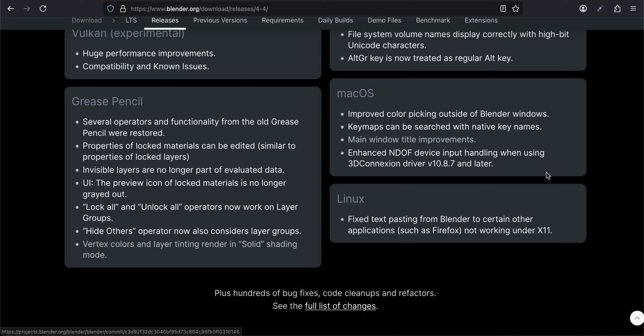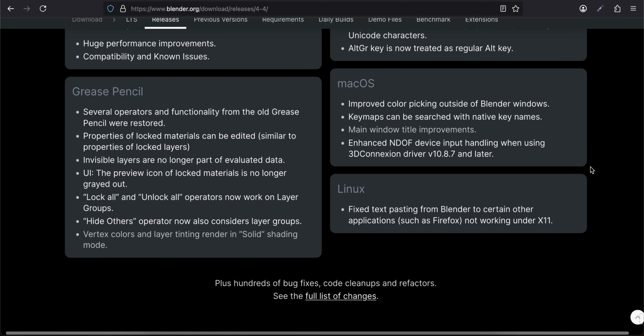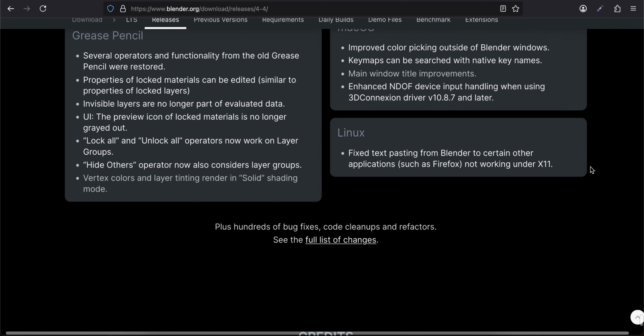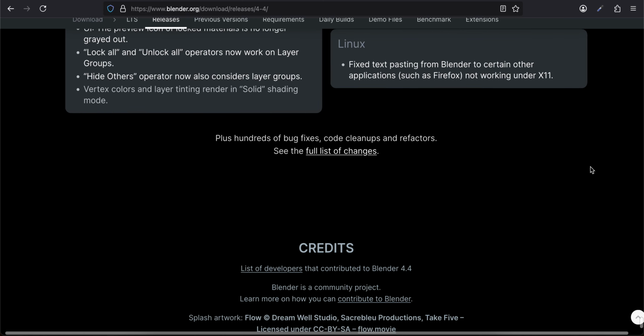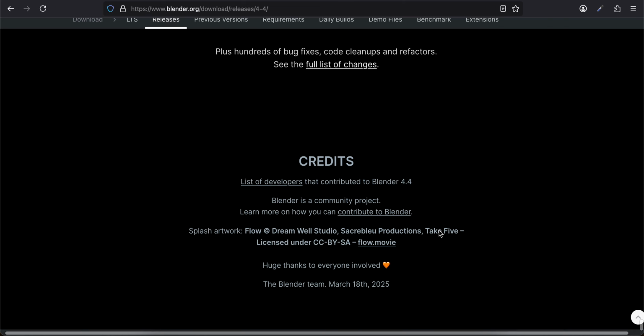macOS: improved color picking outside of Blender windows. Keymaps can be searched with native key names. Main window title improvements. Enhanced NDOF device input handling when using 3Dconnexion driver version 10.8.7 and later. Linux: fixed text pasting from Blender to certain other applications such as Firefox not working under X11. Plus hundreds of bug fixes, code cleanups and refactors.